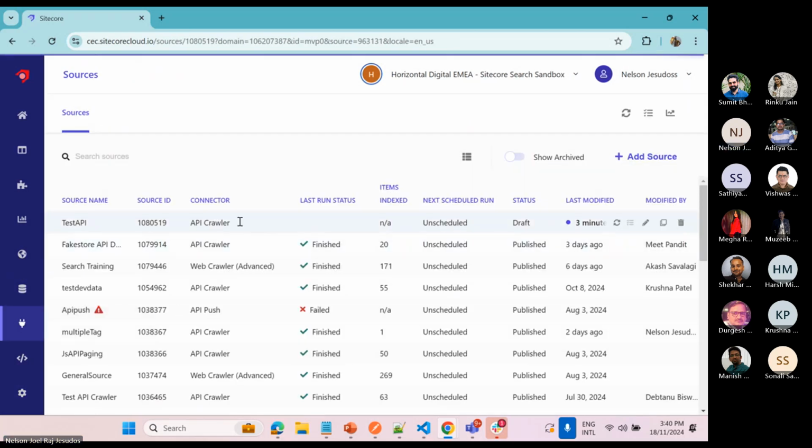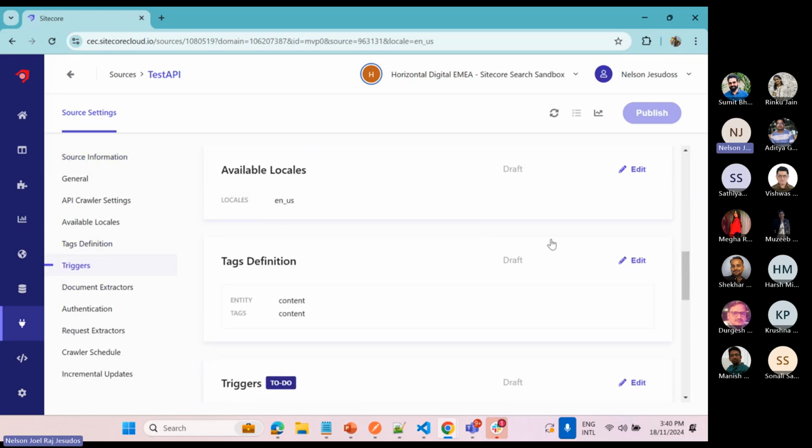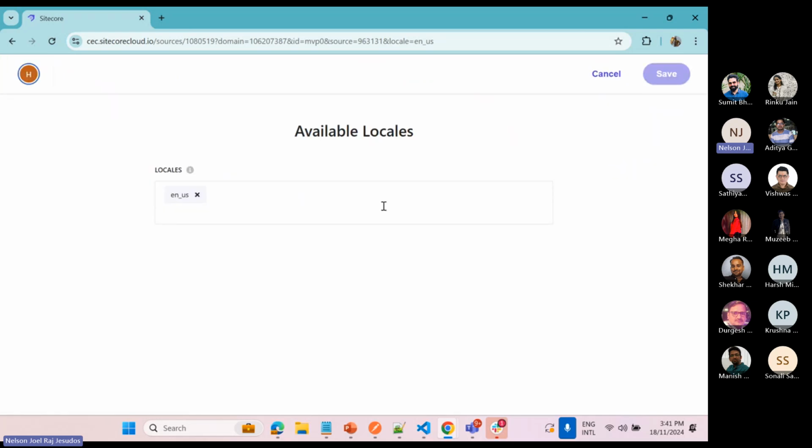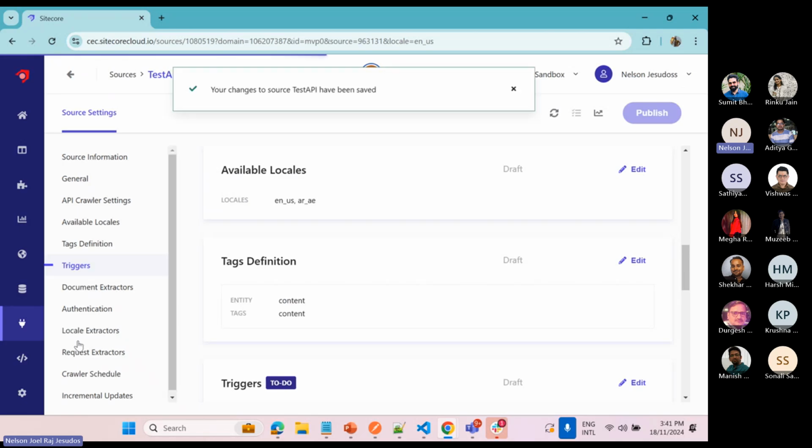Okay, give me a second. So in that case, I can configure multiple locales. There is one thing you could see right now: there is no locale extractor here. But if I configure a locale here, for example the Arabic version, you could see one new extractor comes. This is called the locale extractor.